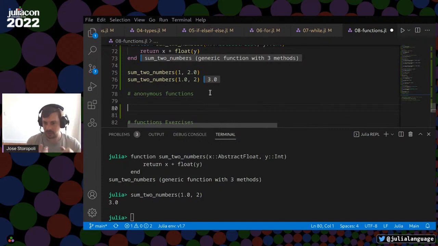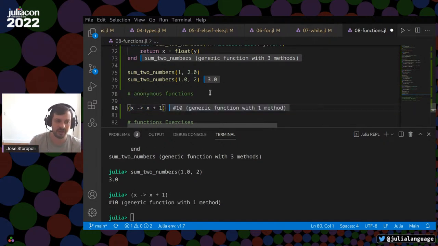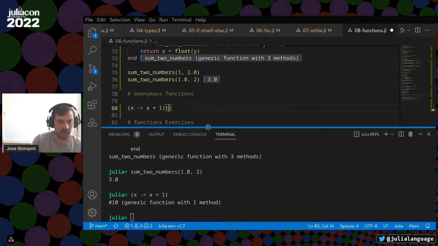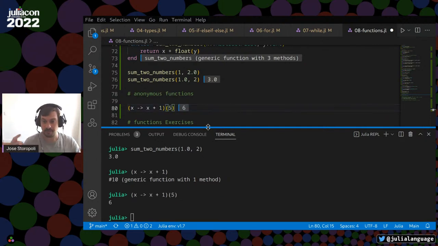So how do I do anonymous functions? Anonymous functions in Julia are pretty much like you do in math. So x maps to x plus 1. Sorry about that. That's an anonymous function. Now, if we wrap this anonymous function in parentheses, we get back a generic function. That's our anonymous function. And we can call this as a function on the number 5. So that returns a 6.